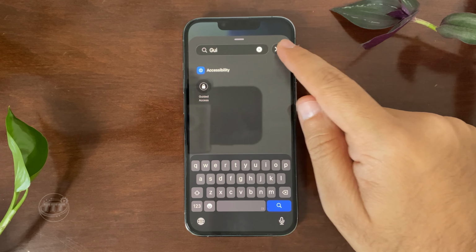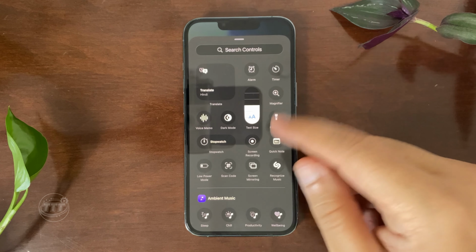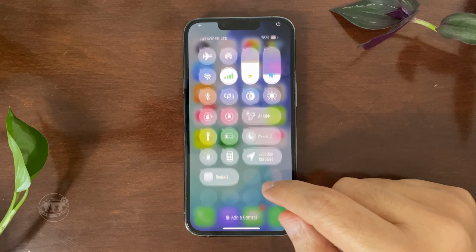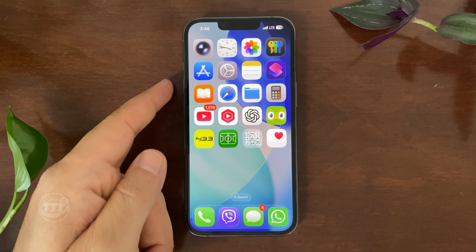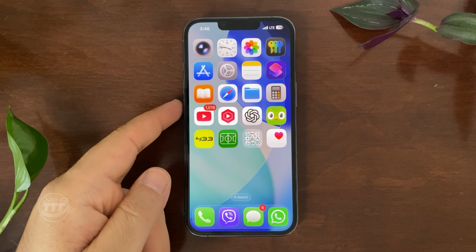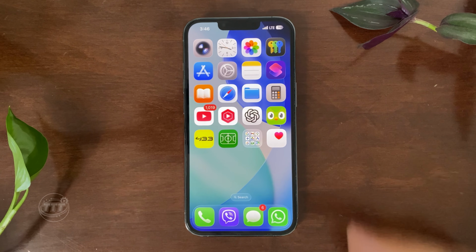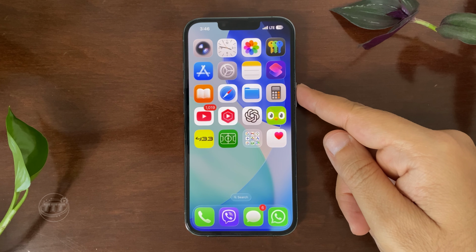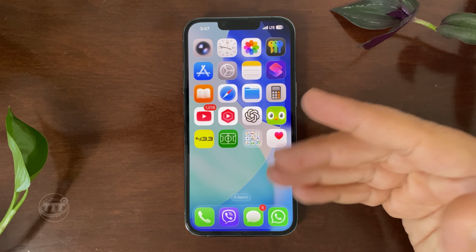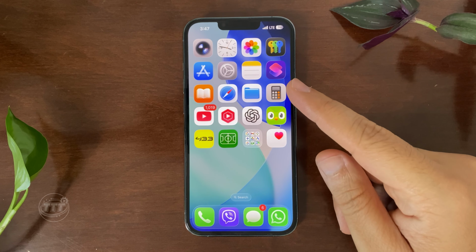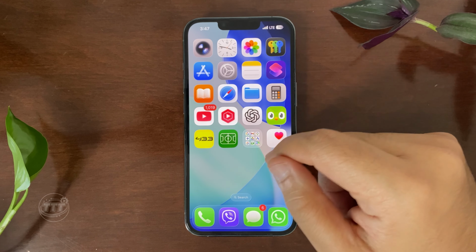And if guided access ever gets stuck, here is the emergency fix. Press volume up, then volume down. Then press and hold the power button. Keep holding it until you see the Apple logo. Your iPhone will restart and guided access should be fixed.